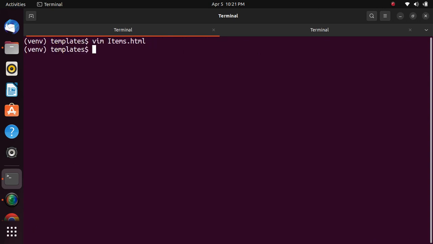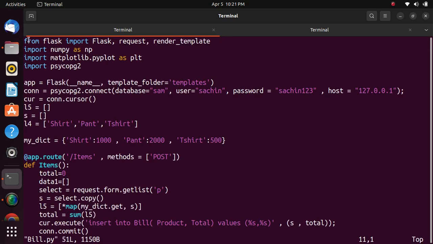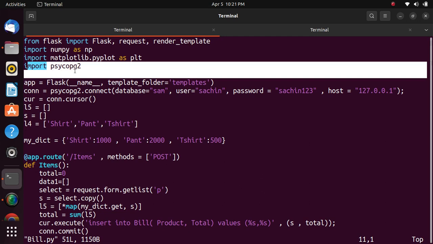Now we will go through the main file, that is the Python file. First statement, from flask import Flask, it is used to import the Flask class. Second statement, import numpy as np. We can take any names we want for that. Third statement, import matplotlib.pyplot as plt. It is used for visualization, the matplotlib package. Import PostgreSQL, used for the Python Postgres framework.